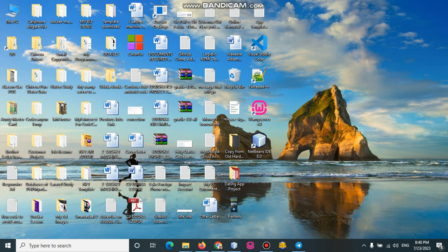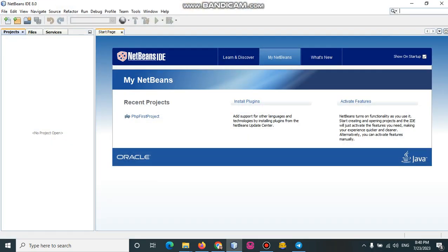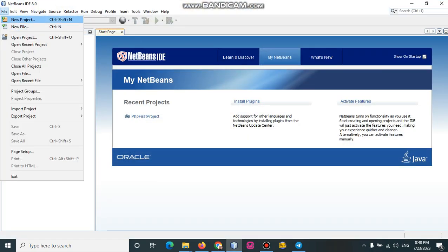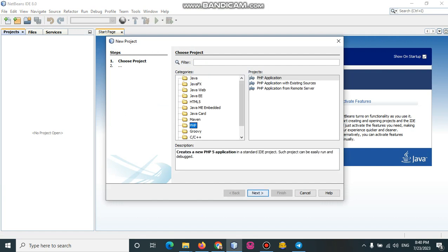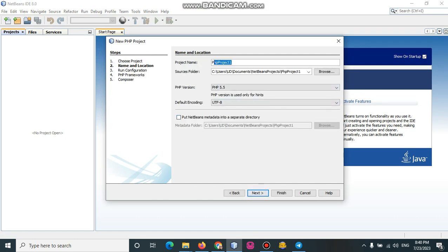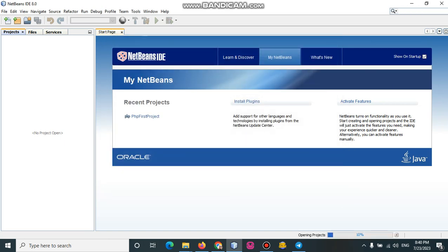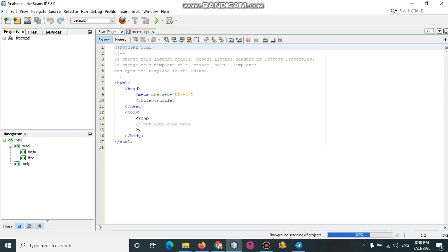So let's open Netbeans. If this is your own, double click on it. Mine is open already. If you click on file, click on new project, select PHP, click next, type the project name. Your project name, I'm going to use first head. Then I'll click finish. You click finish. So it will create the first project.